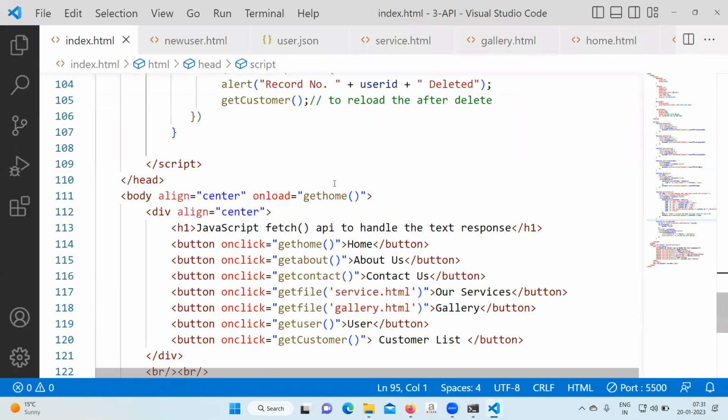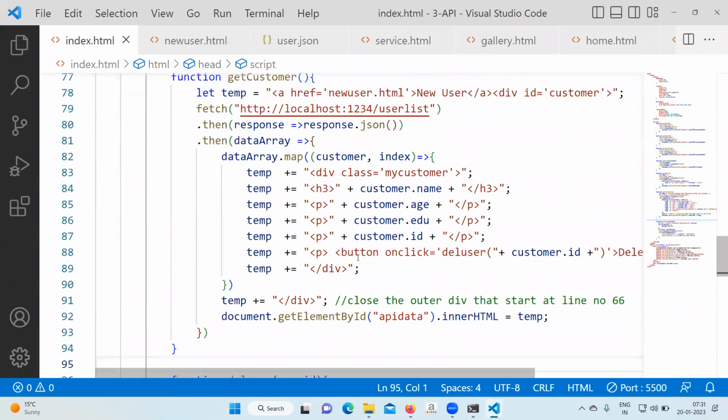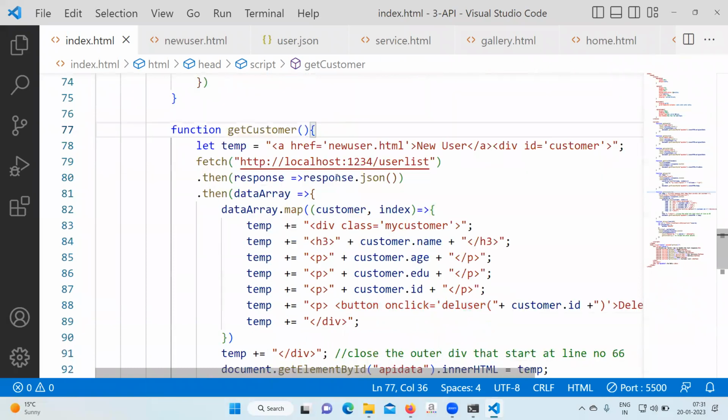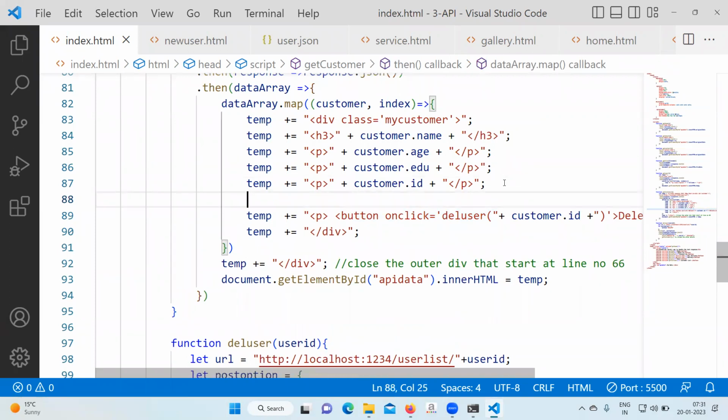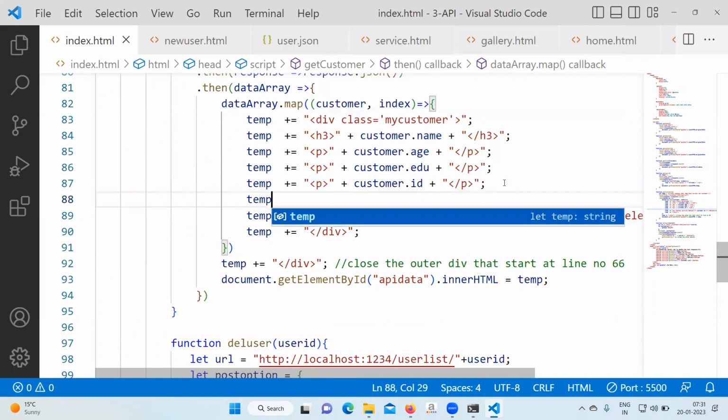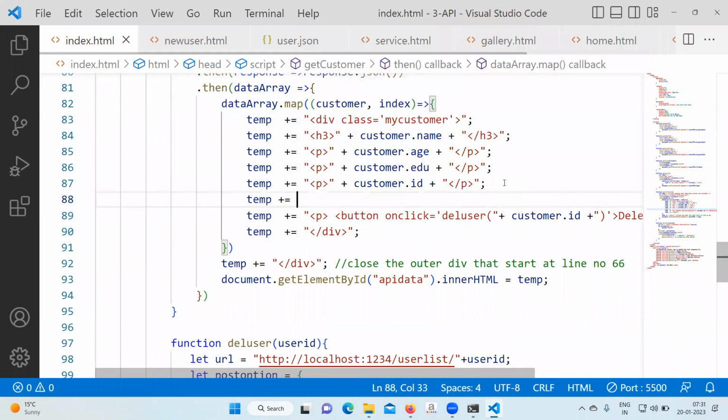You will go to the get user function. In get user function, the function name we have is get customer. Before delete, you will add one more line: temp plus equal to. We'll open a p tag. Side by side also we can add, or we can add in a new line. Okay, no problem. Add a p tag.